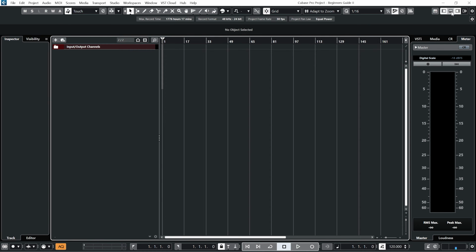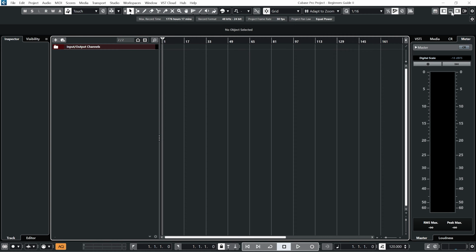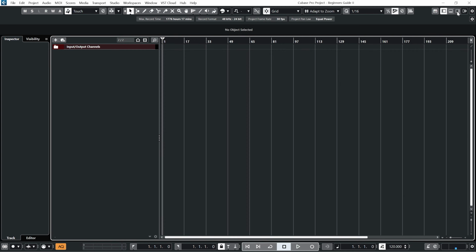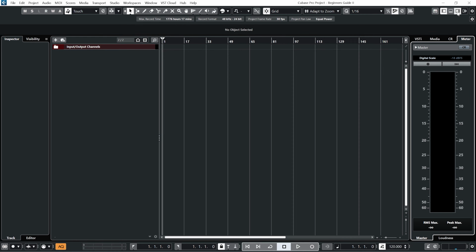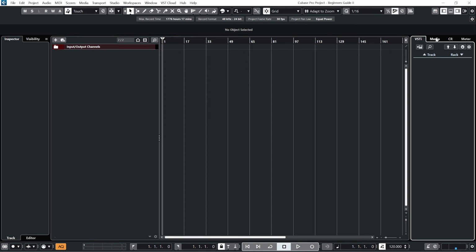If we click this button here, we can show or hide the lower zone. And with this button here, we can show or hide the right-hand zone. And each one of these zones consists of different tabs.